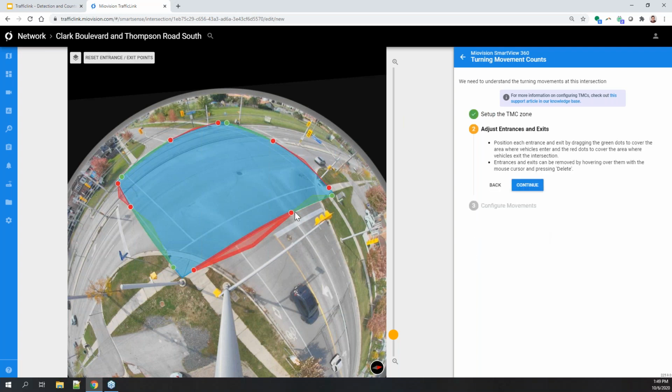I'll hit continue. We quickly want to line up where we expect ins and outs to be. So this is for green again is in, red is out. And so we just go curb to curb essentially for these and adjust them for each one of our movements.